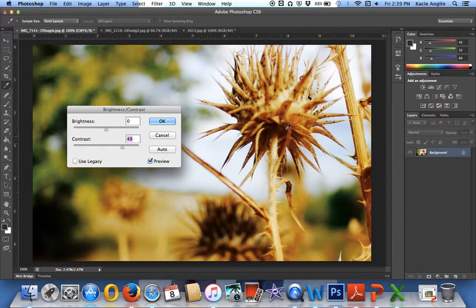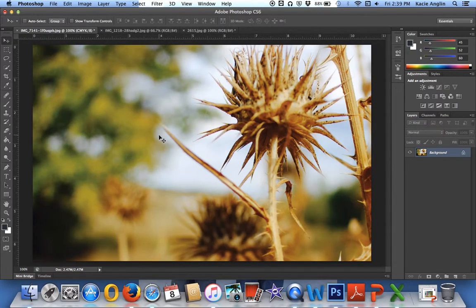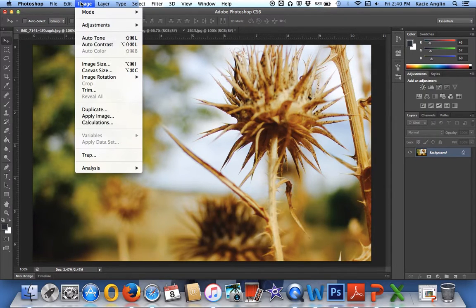You'll notice that in my image, it shows a preview the whole entire time. If you uncheck this box, it's not going to show you the preview. You want to make sure that that is checked always so that you can see what's going on. If you don't like it, you can always say cancel.